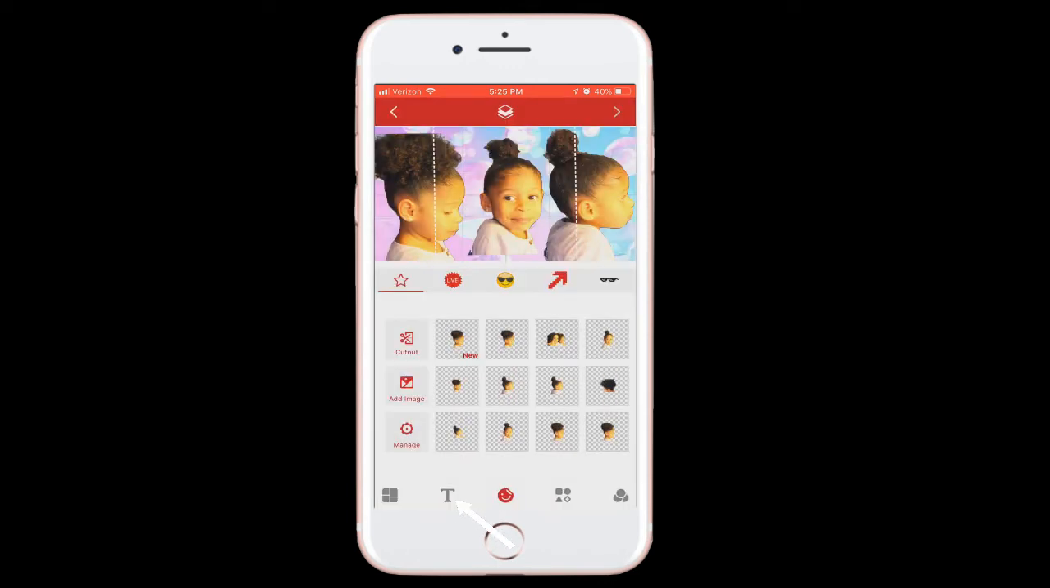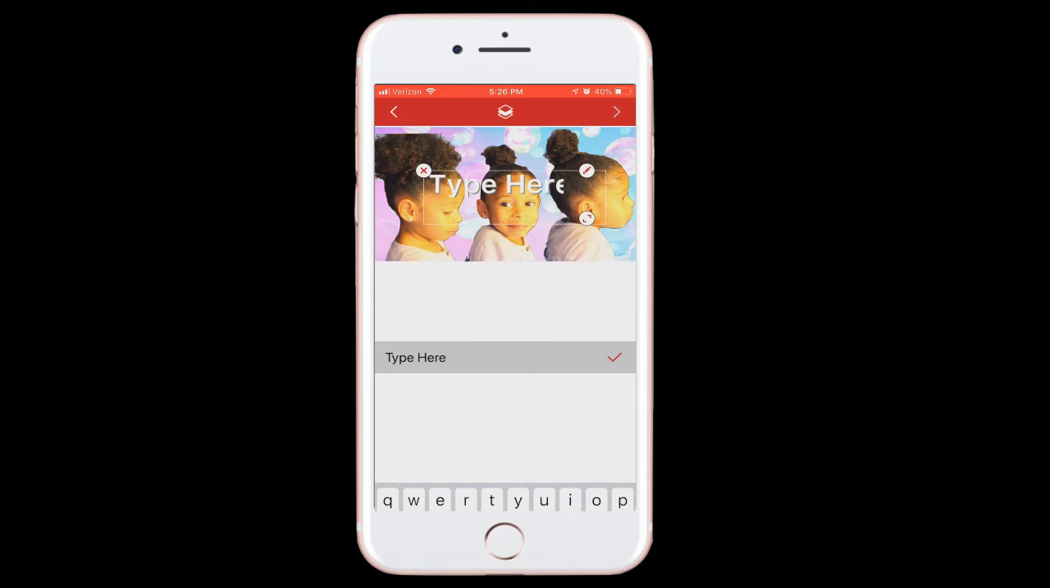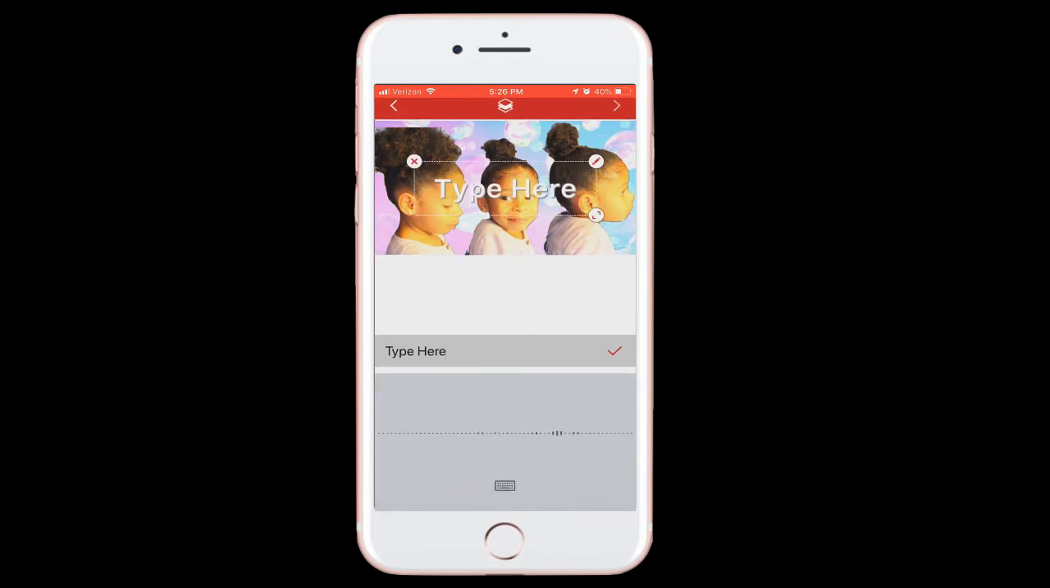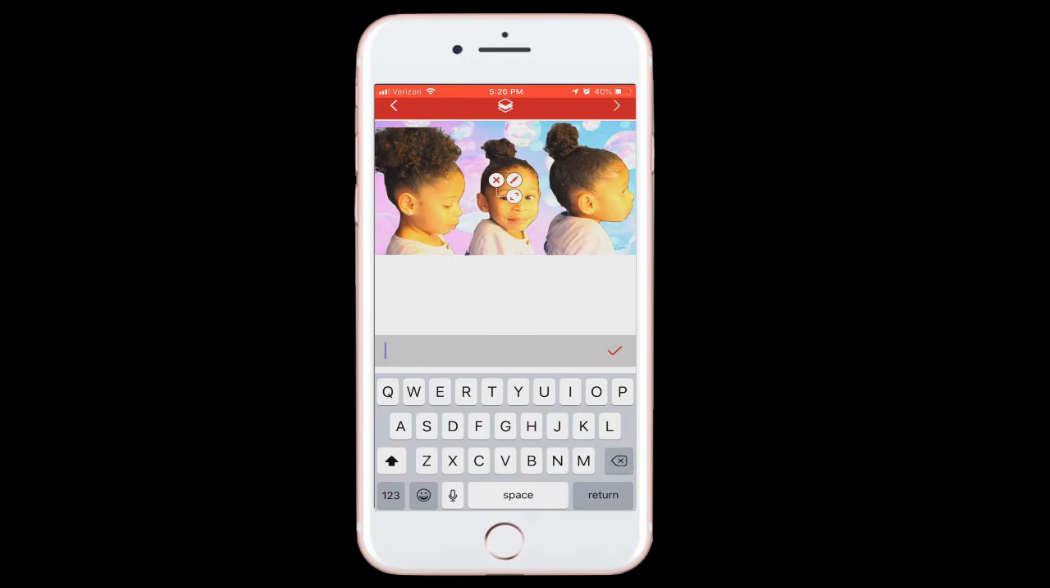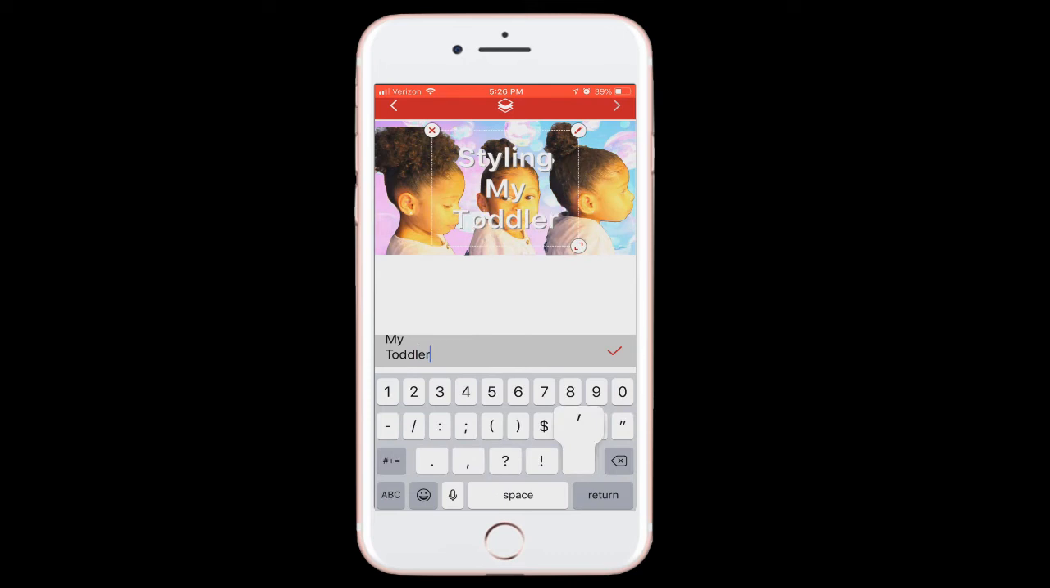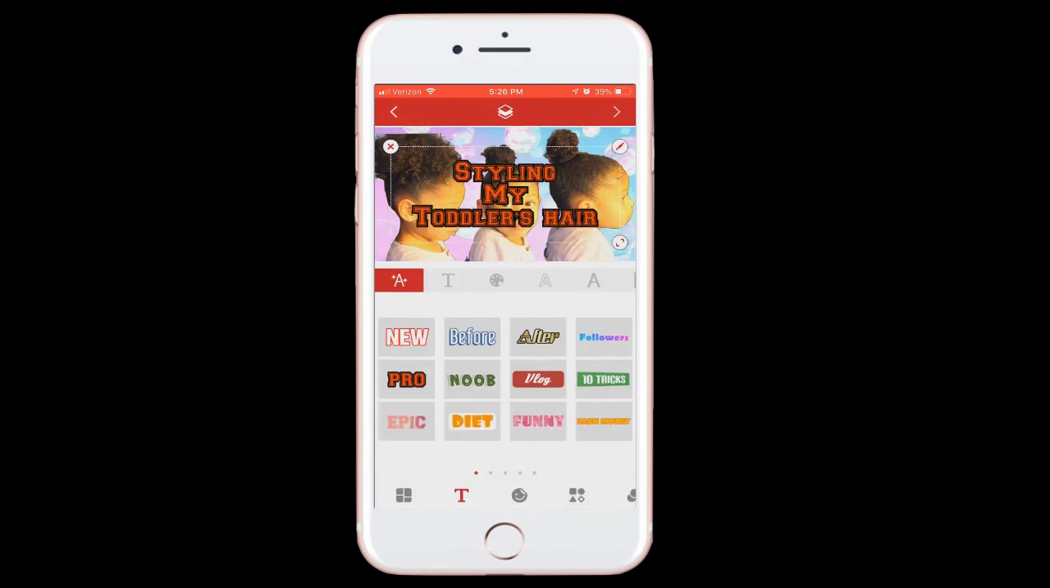So once I have my pictures in here, I'm going to click on text so that I can add my text. And right here, I am going to put in the title of my thumbnail. So now that I've added my title, this app has many different styles that you can choose from. So right here I'm just showing you some of the different styles that the app has.